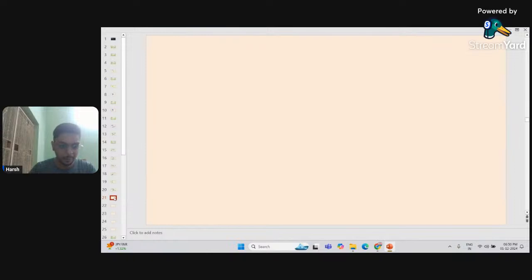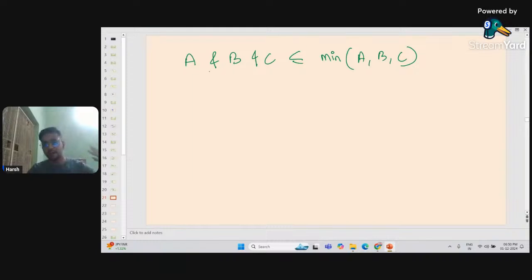So you can always write this like this. You can extend it like this as well: A and B and C is less than or equal to the minimum of A comma B comma C. You can write any amount of numbers and you can be pretty sure that the AND operator result will not exceed the minimum of the numbers. Cool.